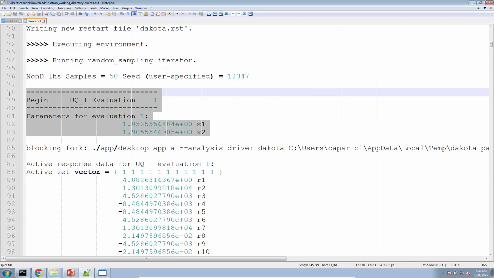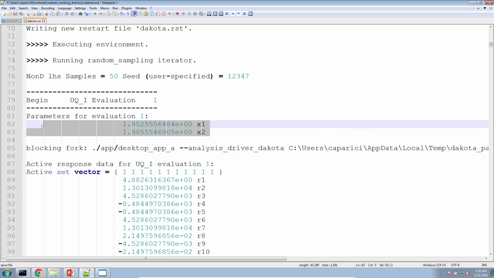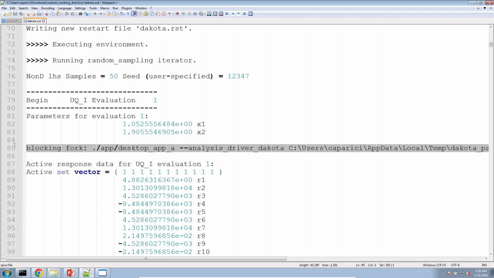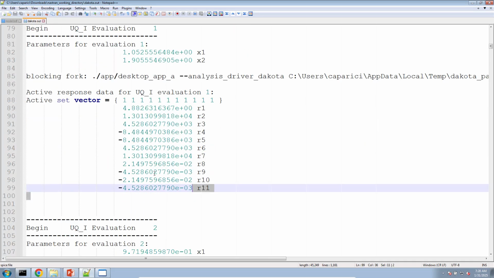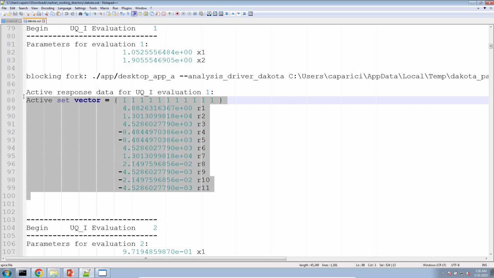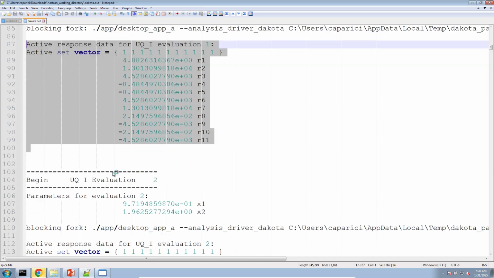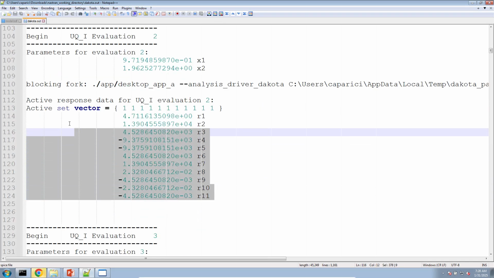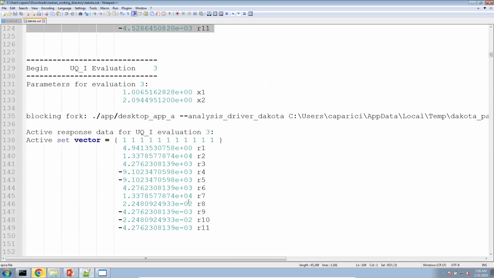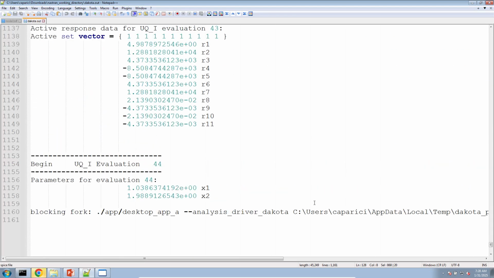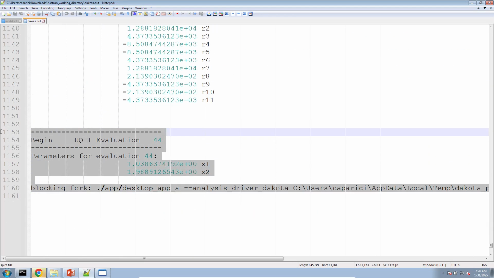So here for the first sample are the values for the cross-section area. Here the blocking fork is indication that it's running Nastran. After that, it collects the responses for the mass, the stresses, and the displacement. And then it repeats it for sample 2, sample 3, and so on and so on. Right now, we are at sample 44.